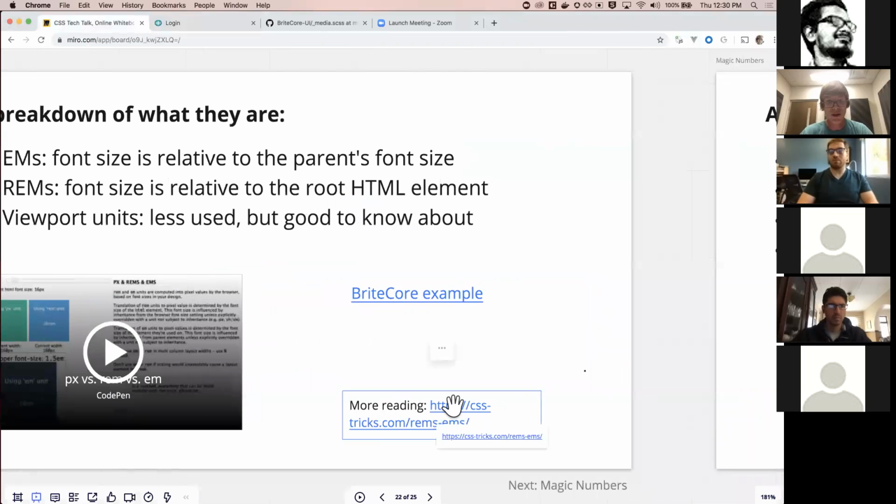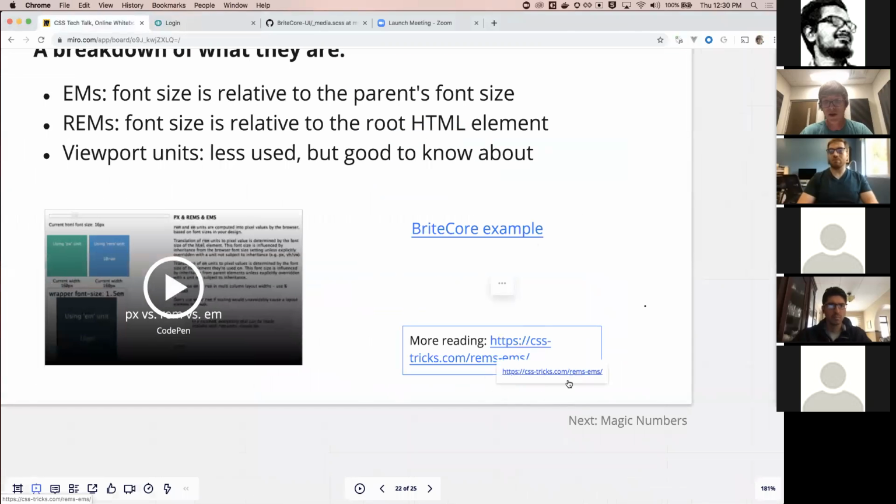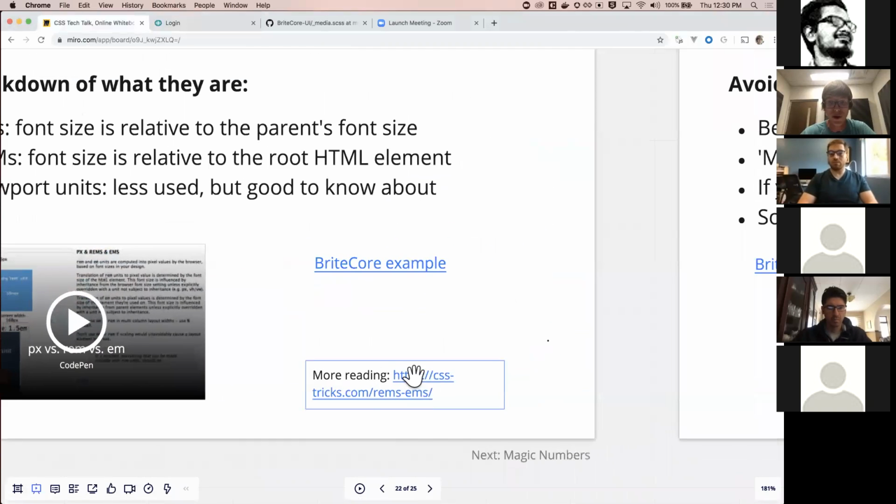If you're interested in more on this, this is a CSS Tricks article on rems and ems and the strategy behind when to use one versus the other. It talks about some of the same concepts that I just went over, but it goes into more detail for sure.